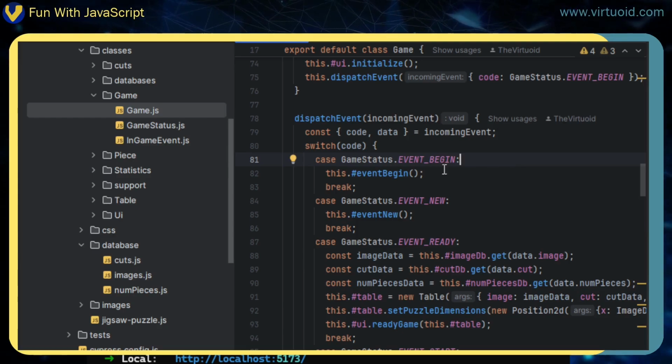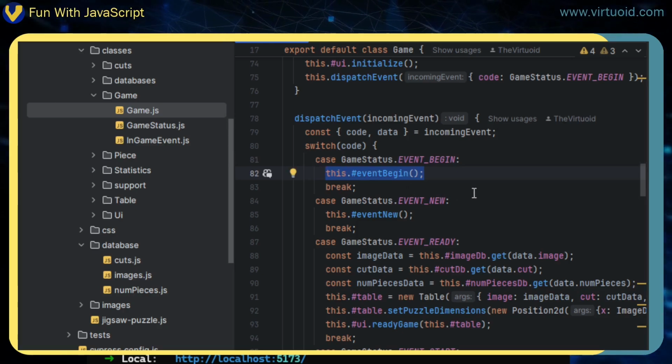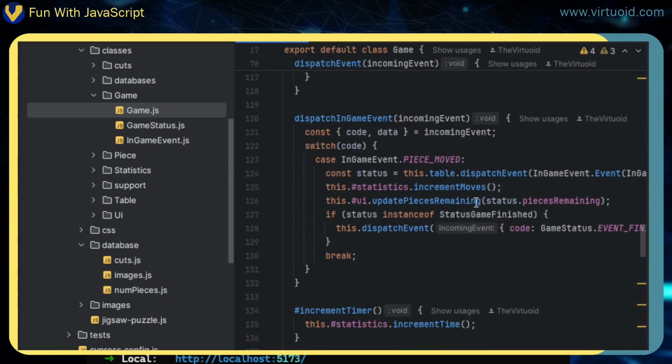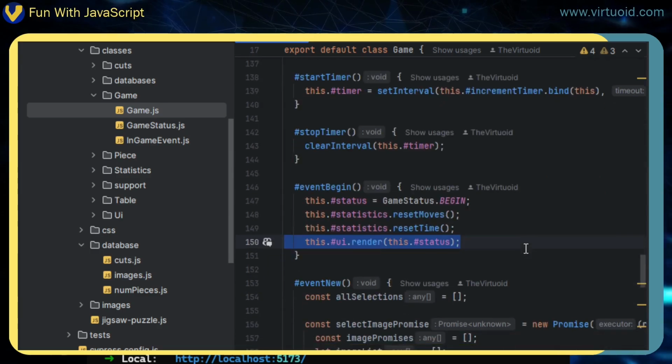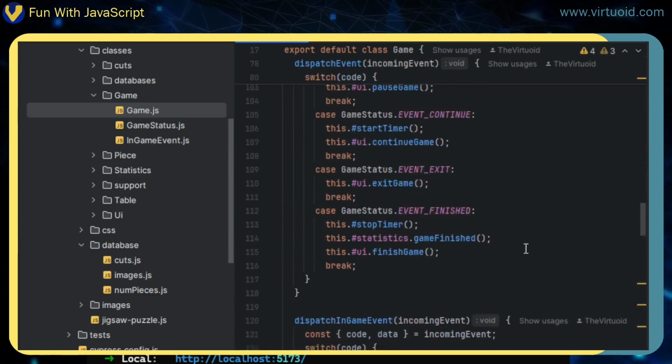So, for example, when we do a begin, we run event begin, and this is just a simple little routine within our code here to set up the beginning event. Set the status, reset the moves, reset the time, and then tell the UI to render the status. And then the UI will render and do whatever it needs to get done.